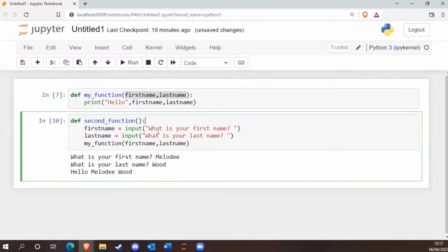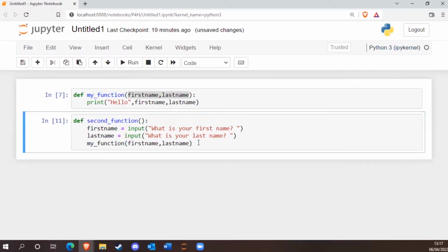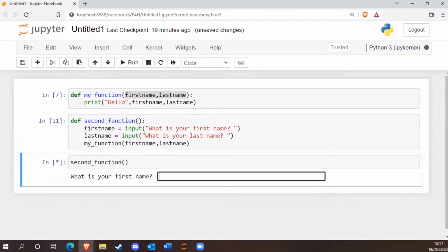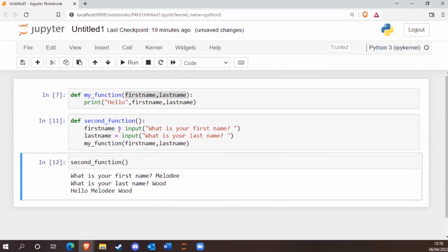But this time I'm not going to require any inputs. So if I go into here and I just say second function, it will run this function, which asks me for my name and my surname, and then runs this function up here. So you can actually layer them together in interesting ways to make your workflow work for you. You don't have to write everything from scratch in one giant list every time you do it.